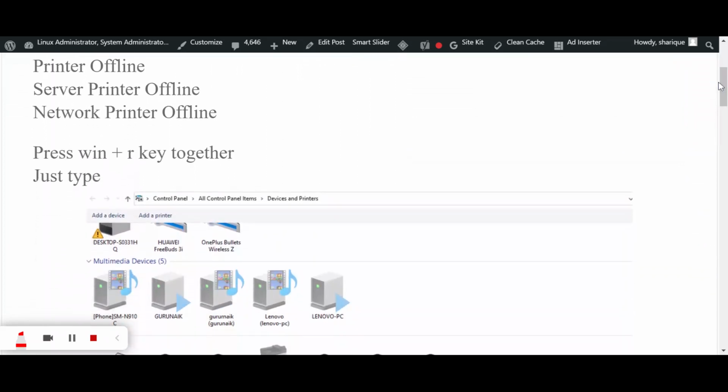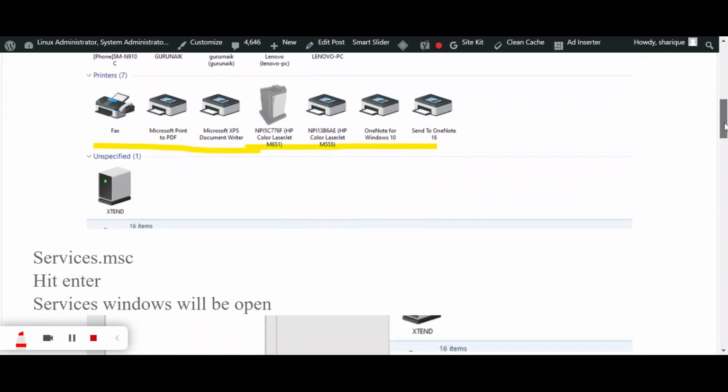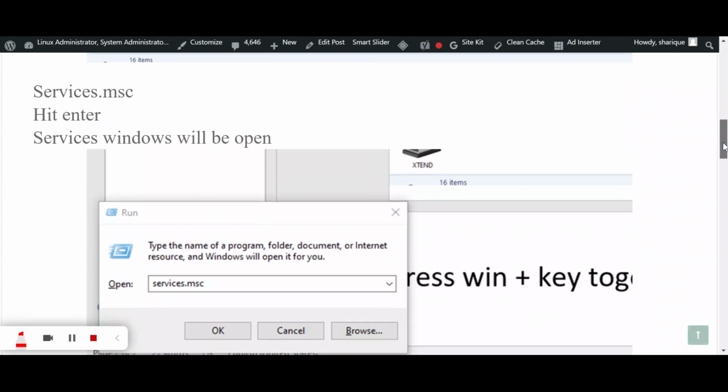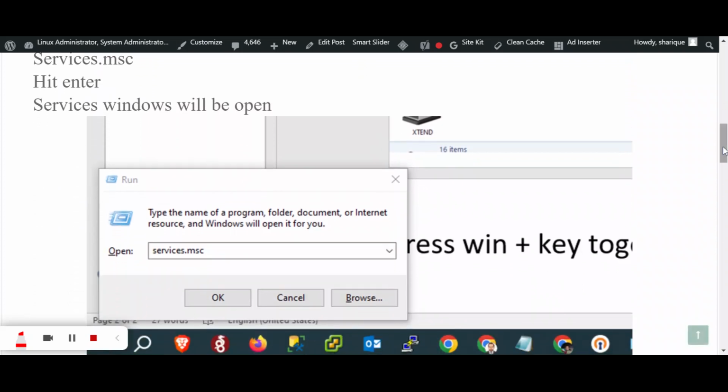Just press Windows plus R. This troubleshooting I'm doing in a Windows environment. Press the Windows key and R together. Once you press the Windows key and R, a pop-up will open. Type services.msc, because I need to open the Windows services page.